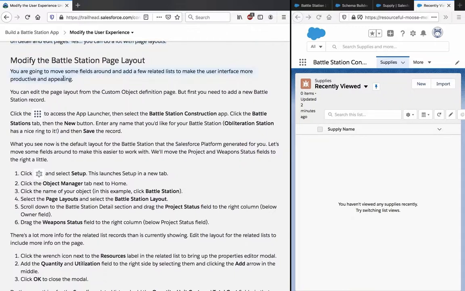Modify the Battle Station page layout. You are going to move some fields around and add a few related lists to make the user interface more productive and appealing. You can edit the page layout from the custom object definition page, but first you need to add a new Battle Station record. Click the dots to access the app launcher, then select Battle Construction app, click the Battle Station tab, and click the new button. Enter any name that you would like for your Battle Station. Obliteration Station has a nice ring to it. Then save the record. Okay, let's do this.